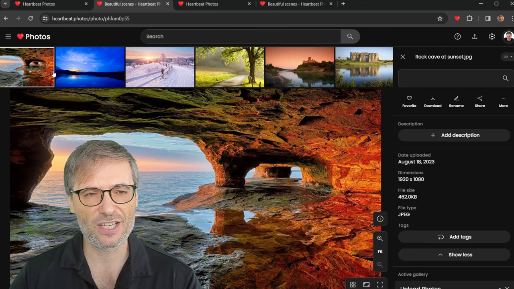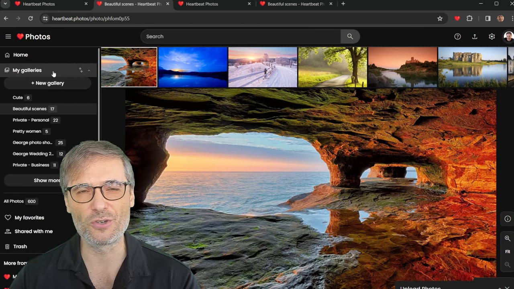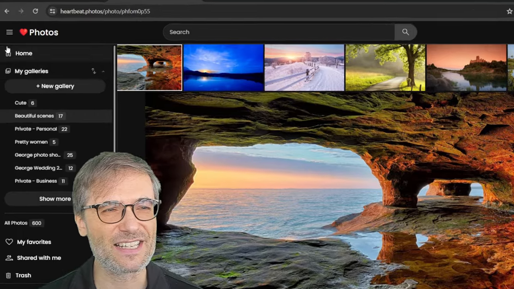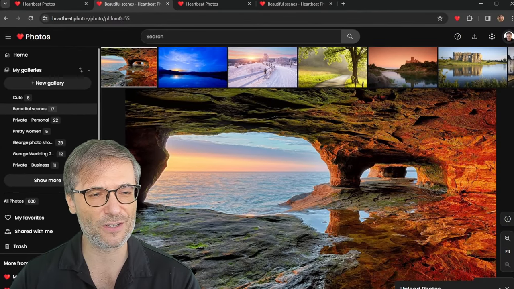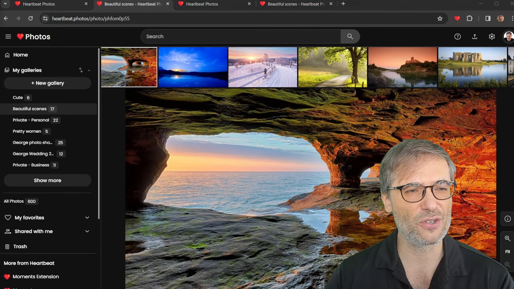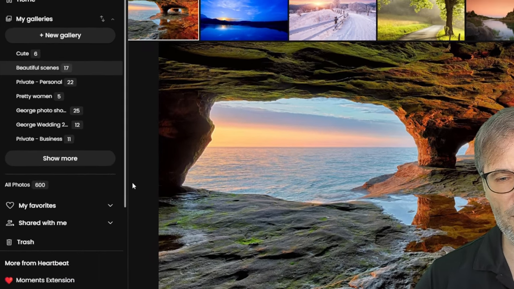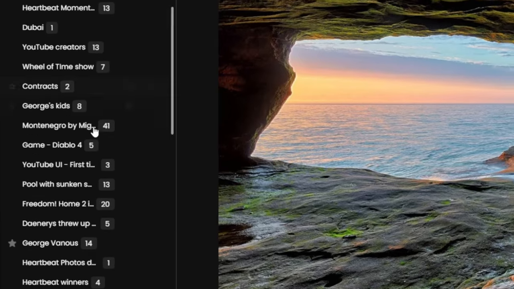And if you press GF, that means go to file menu. That is the hamburger menu. You can also click this button to see all of your galleries. And you can also click show more if you have more than fit on one screen.